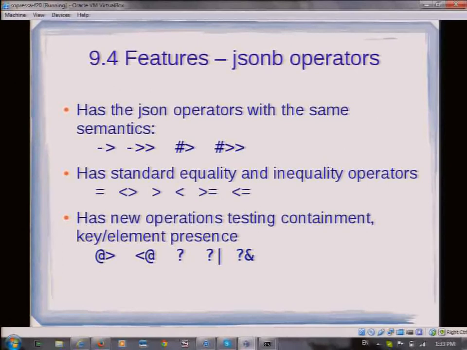But since we have a canonical form for JSONB, we do have these operators. As I discovered the other day, most of these operators are not currently documented. So one of the things I'll have to do when I get home is add that documentation. What are the semantics of things like less than and greater than? I'm going to come to that.